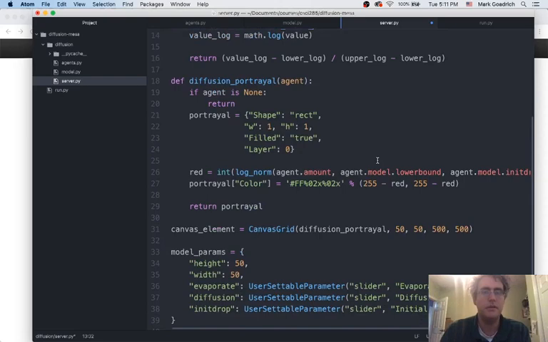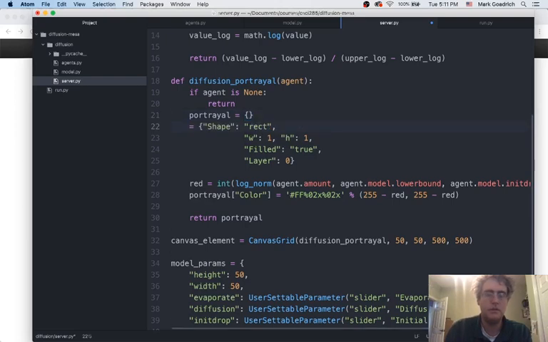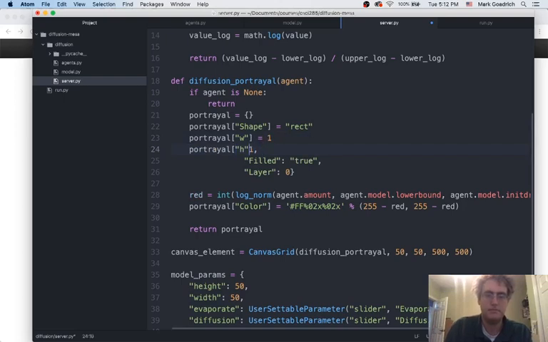Okay, so now let's get down here to the portrayal. If the agent is none, we obviously return, but if there is something there, we need to be fixing it up. So let's change how we do the portrayal a little bit here. Let's do something different where we just say portrayal is some kind of dictionary. And then we need to fill it in like we did down here, just to sort of give us a new pattern for our code if we're going to fix this up. Portrayal of W equals 1. Portrayal of height equals 1. Portrayal the filled is going to be equal to true, and portrayal layer is going to be equal to 0.